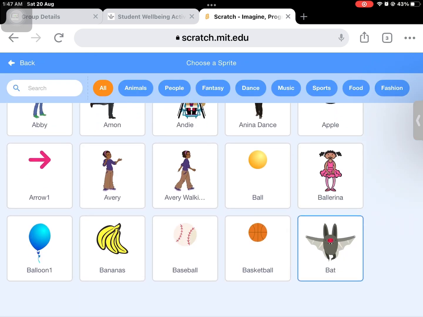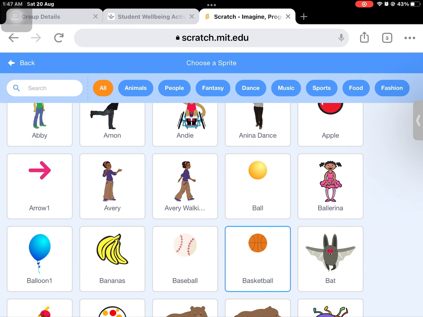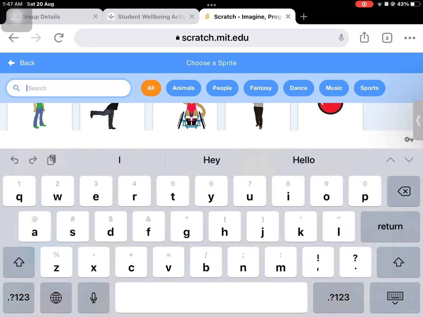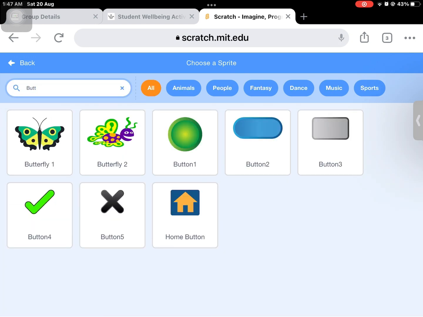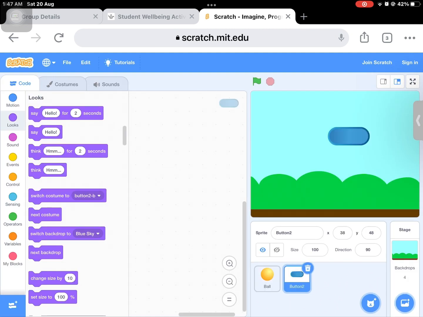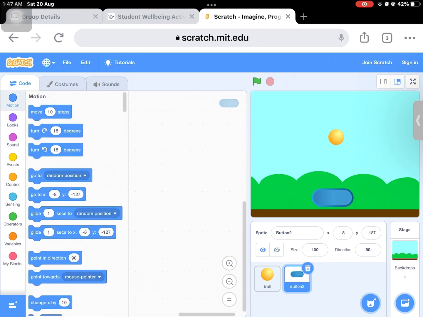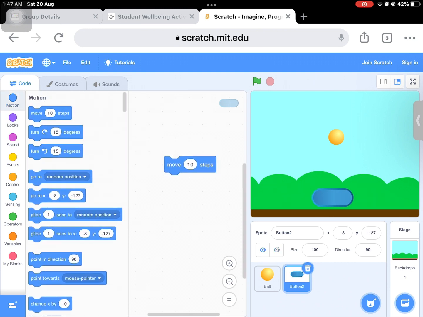So now I'm going to choose a button. See, I'm going to search button over here. So you can select button 2 or 3, any one of them, okay? Because they're long and the button one is like a button. And now I selected button 2, so now I'm going to place it down over here. So the name of the game is bouncing the ball, and then I'm just putting these two commands over here.